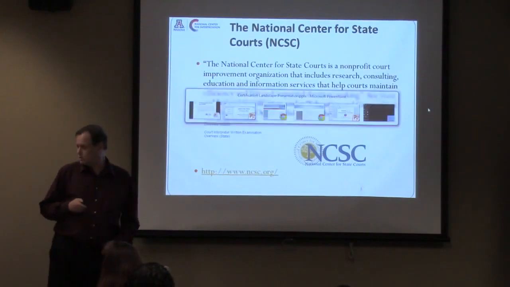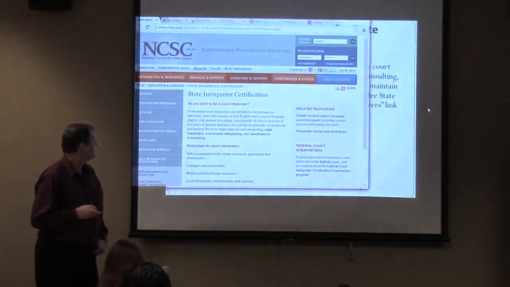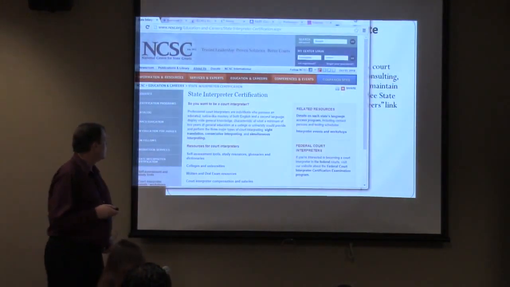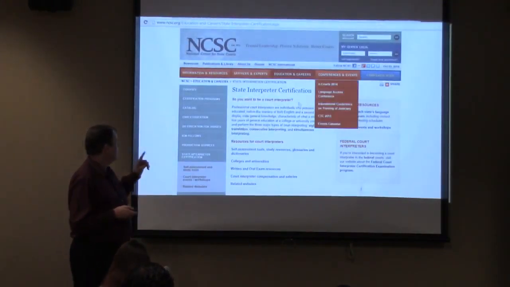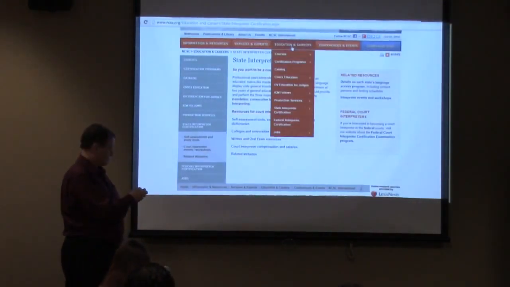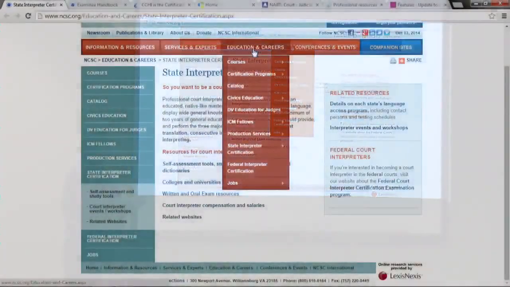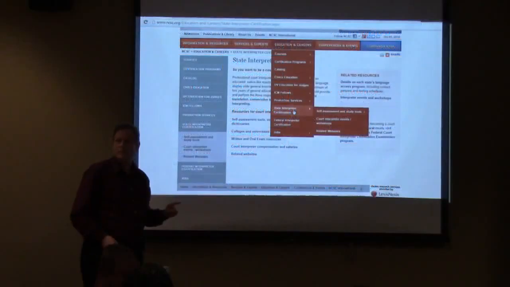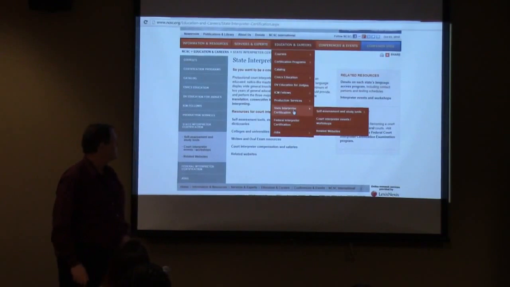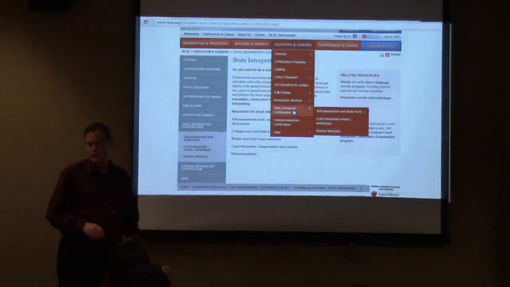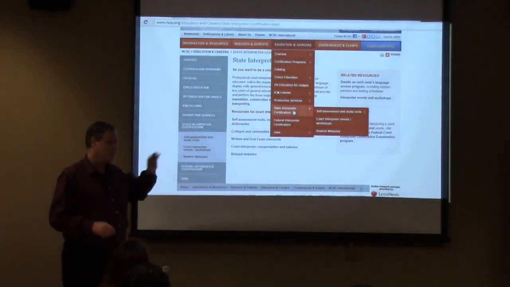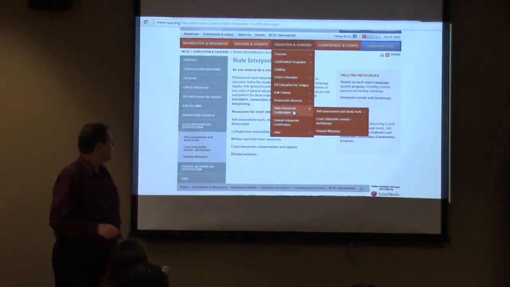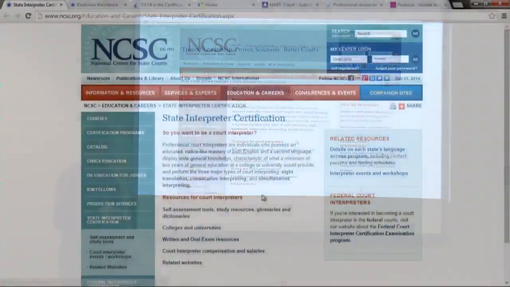So let's take a look at the site. If you go to the National Center for State Courts site, you'll see here, I don't want you to go to where it says certification programs, because the National Center for State Courts does so much more than interpreter certification. That is for program administrators at the court level. Where you want to go is to the state interpreter certification.